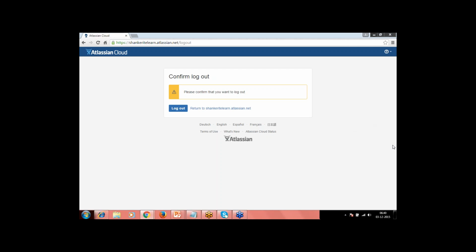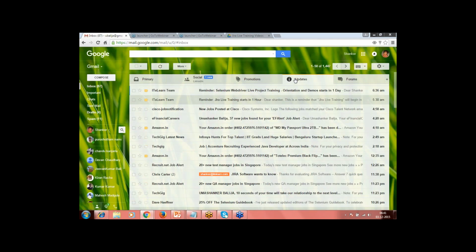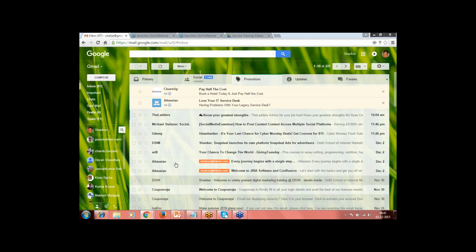Okay, so Vidya says, I tried but did not get the email. Any email? Okay. It can be delayed by a few minutes, not really a big thing. So you should get some email the way we did it yesterday. This is how you get an email from Atlassian: welcome to Jira Software and Confluence. Just check again today and you should be getting it.